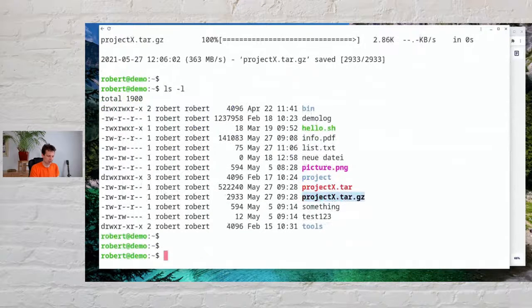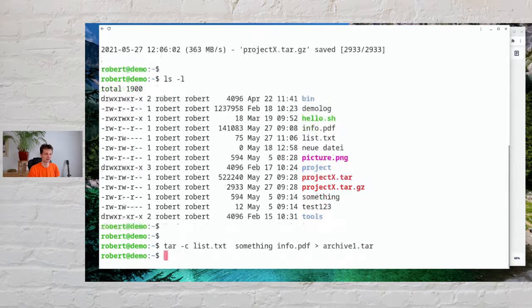Let's create a new archive, tar -c. Let's create an archive and let's include list.txt into this archive. Let's include info.pdf into this archive as well. And I don't want to see the data stream directly within my terminal, so I redirect the data stream into a file, archive1.tar. So, and now I have here my archive.